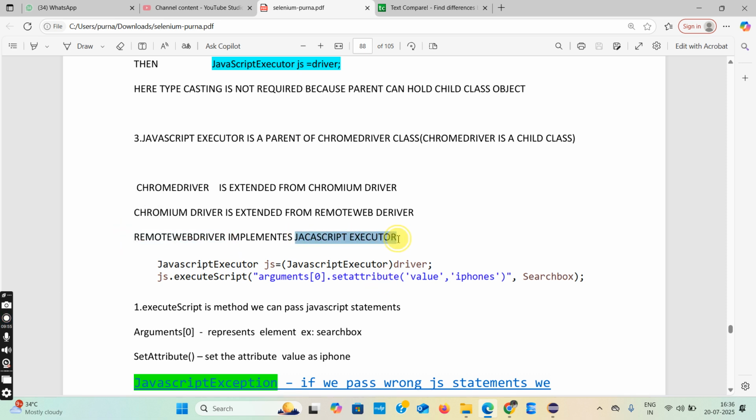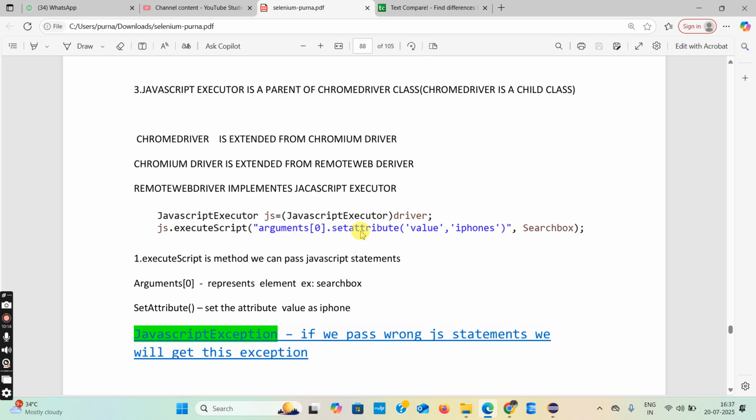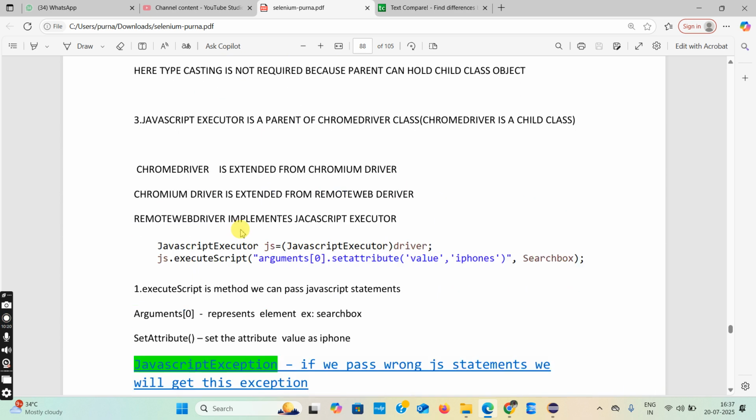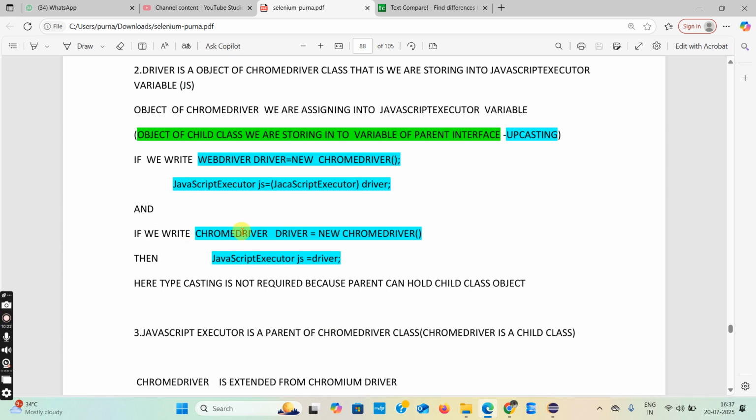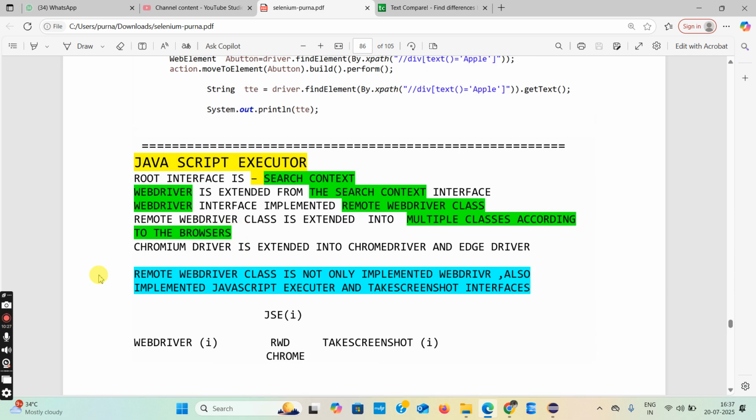So the RemoteWebDriver class implements the JavaScriptExecutor interface. You can write the same code in Eclipse: JavaScriptExecutor js = driver, and js.executeScript, where we can pass arguments, such as setting an attribute value, and we can give the search box. We can discuss this JavaScriptExecutor in the next class. Okay, thank you.